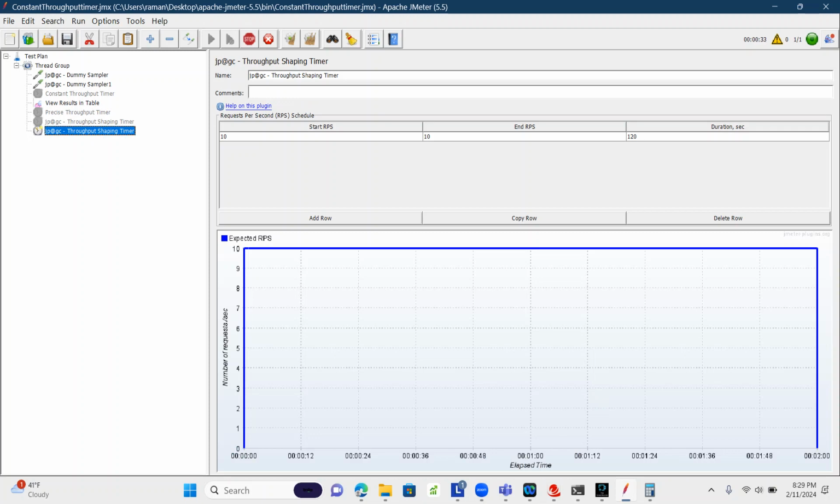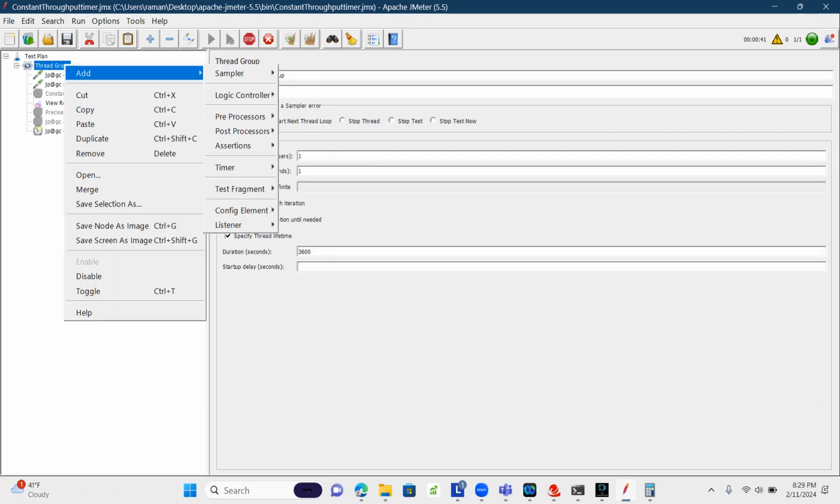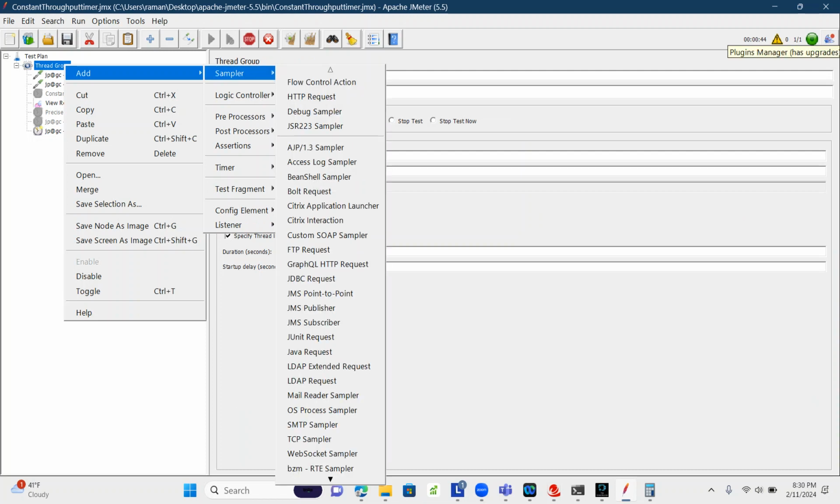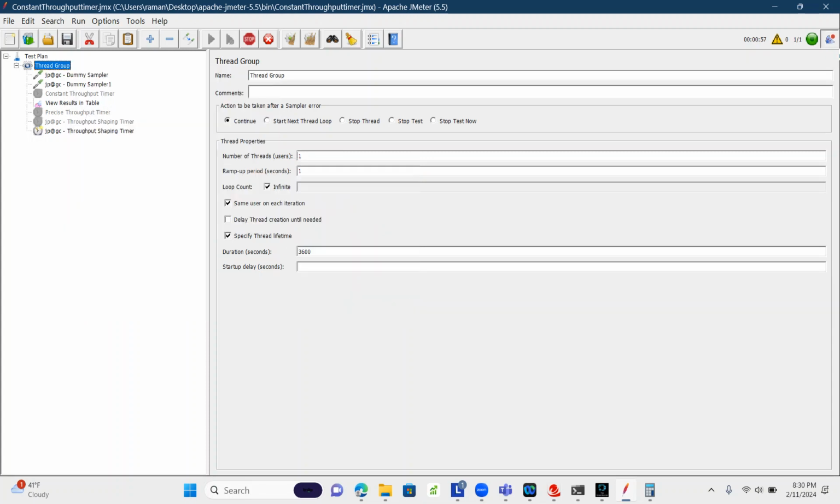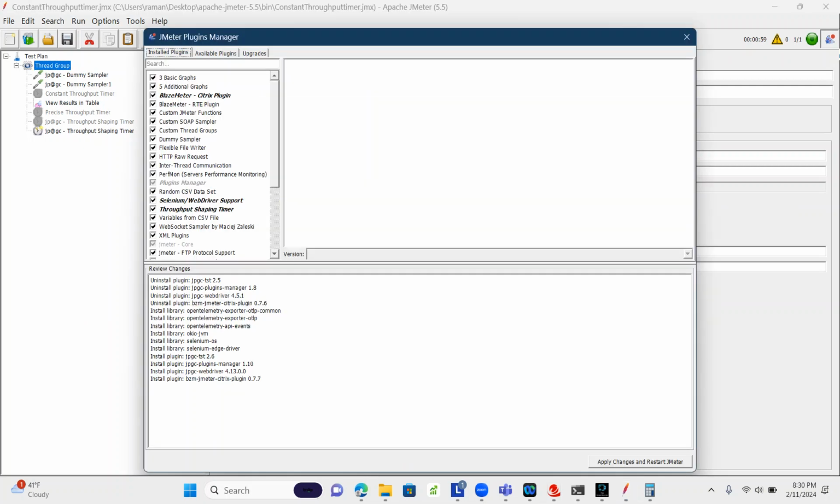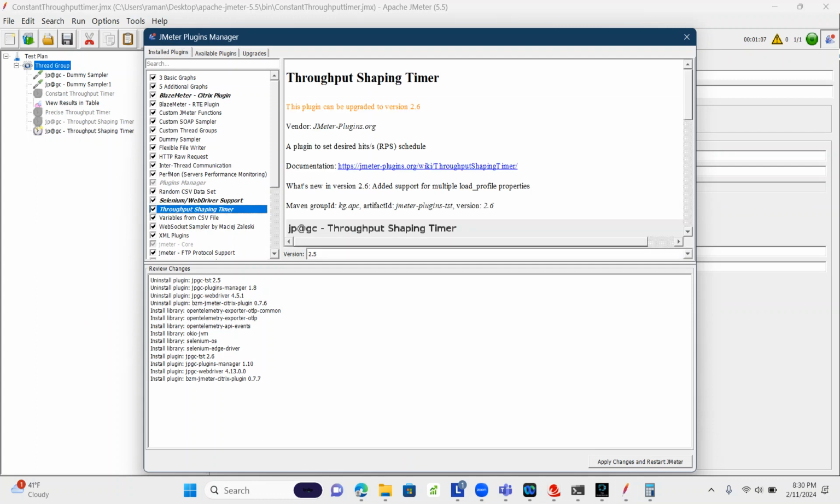You can even increase the throughput after you add this one. By default, this throughput shaping timer won't come. You have to add the plugin manager, then only you'll have this throughput shaping timer. Wherever you see jp@gc, it is a customized throughput sampler. When you add the plugin manager, then only it will have the throughput shaping timer. You have a lot of plugins to install. See, you have throughput shaping timer. If you select and install this one, then only it will work. Otherwise you won't see this throughput shaping timer.